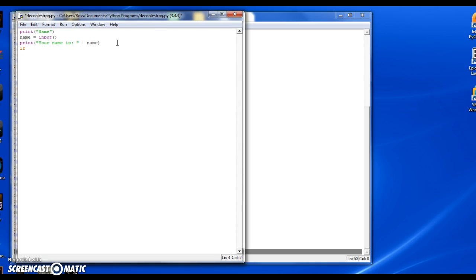You want it to be like, if name equals Robert, print your name is Robert. Don't do this. This is stupid and inefficient. Right here, this. Don't do this. Just do what I did above.